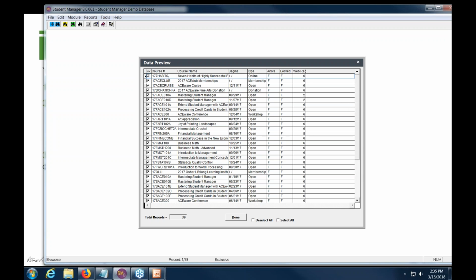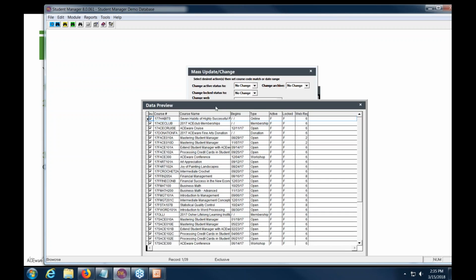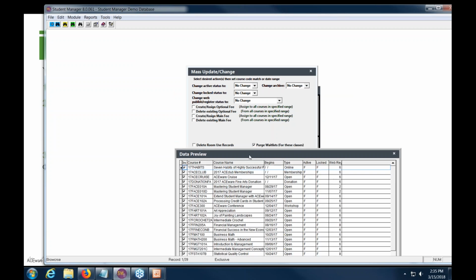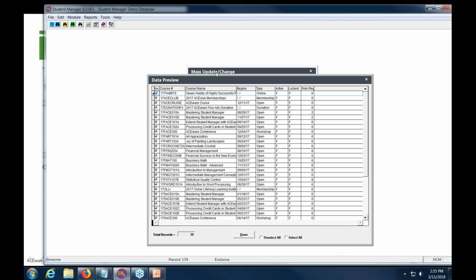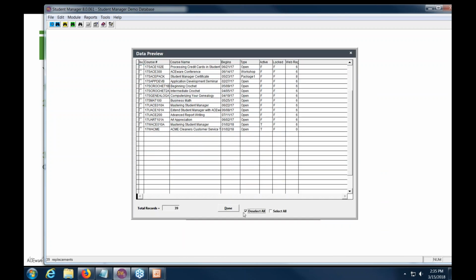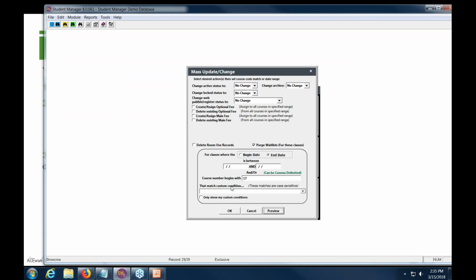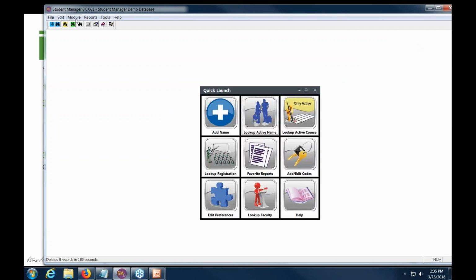Now, if I leave all of these selected, then what's going to happen is the wait list for all of these classes will be cleared. So I'm going to say deselect all. And all I really want to deal with right now is to get rid of these, because this course was February 27th, in the past. So I'm going to say done. And now I say okay. All right, so there were no waitlisted records on that course.